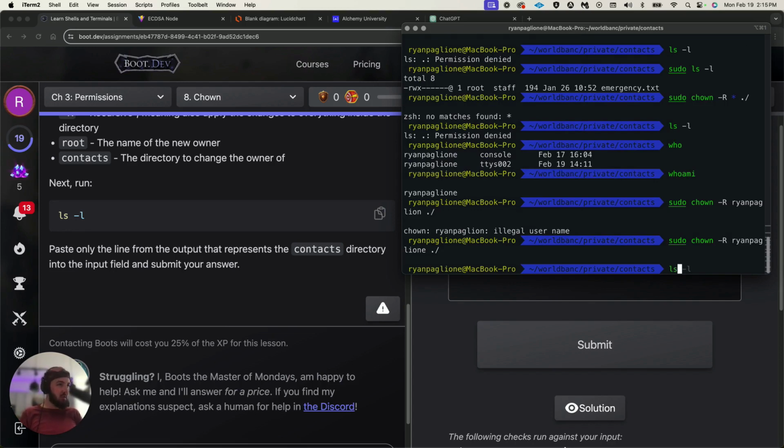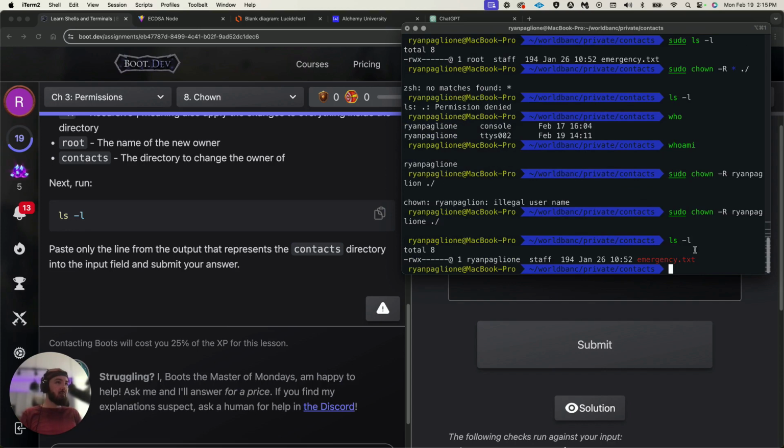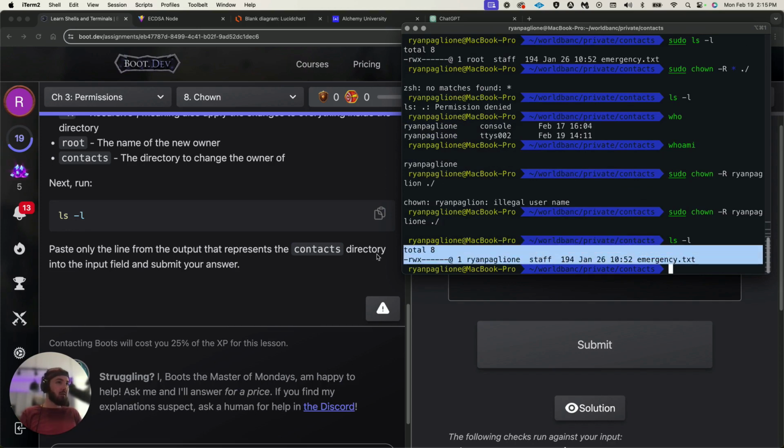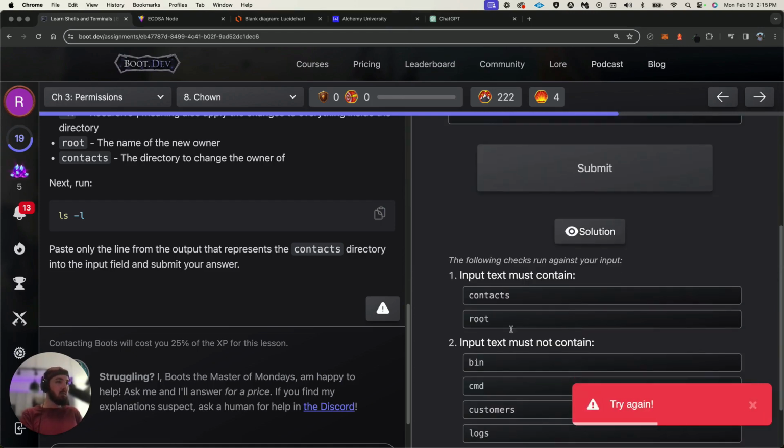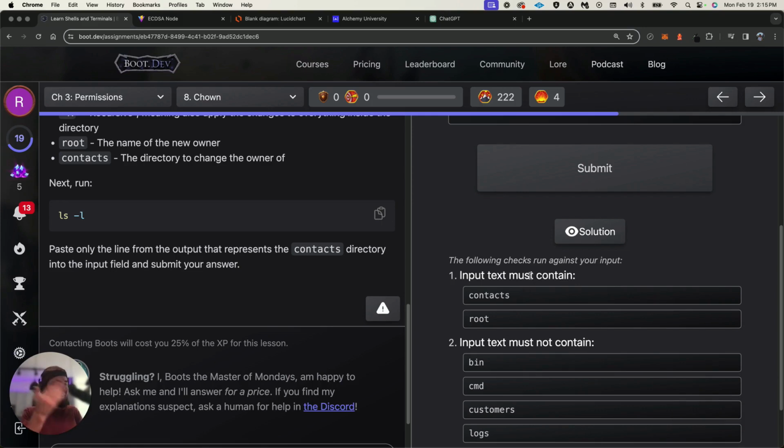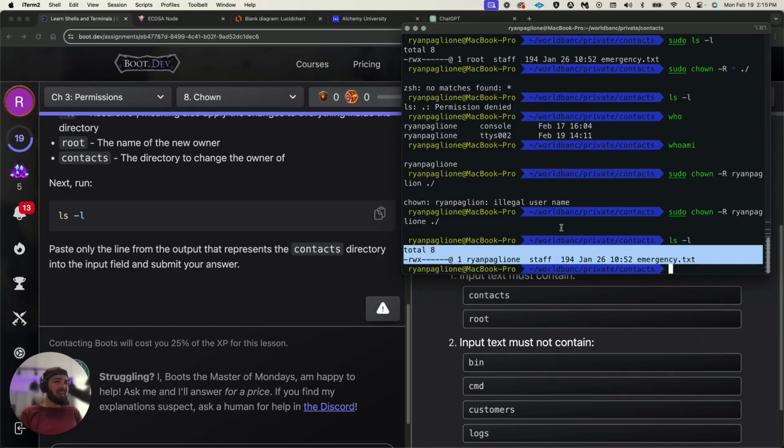Okay, so let's try this one more time. ls -l, boom. And there we go. That's probably what it wants, right? Let's keep messing around until we get it right. We even read it. I forgot. I scrolled down and golly.